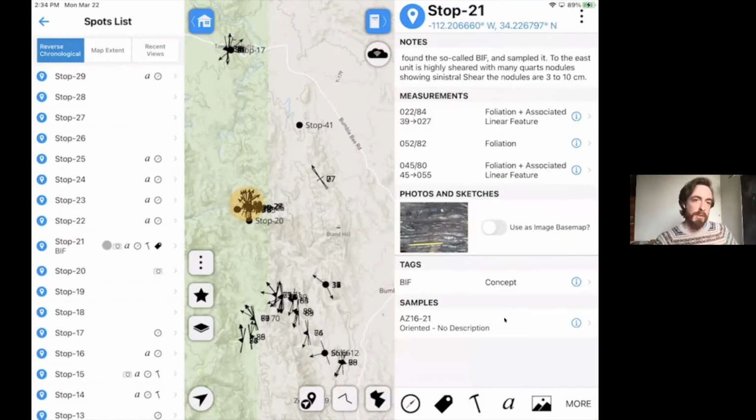Are you seeing that? Where the notebook window isn't popped up yet, but we can see the spot list. Okay.